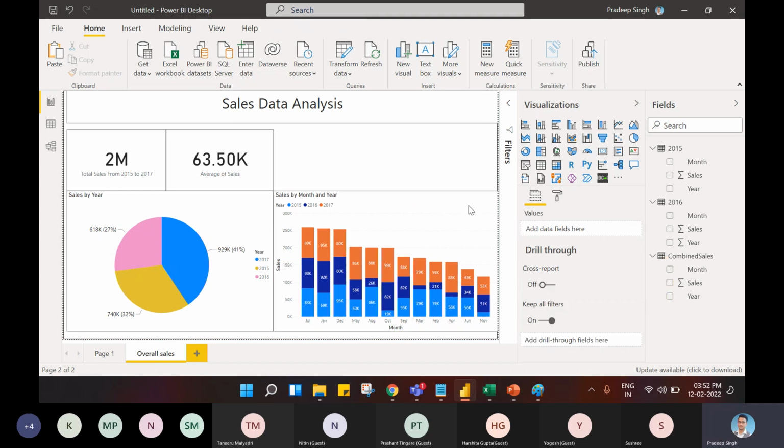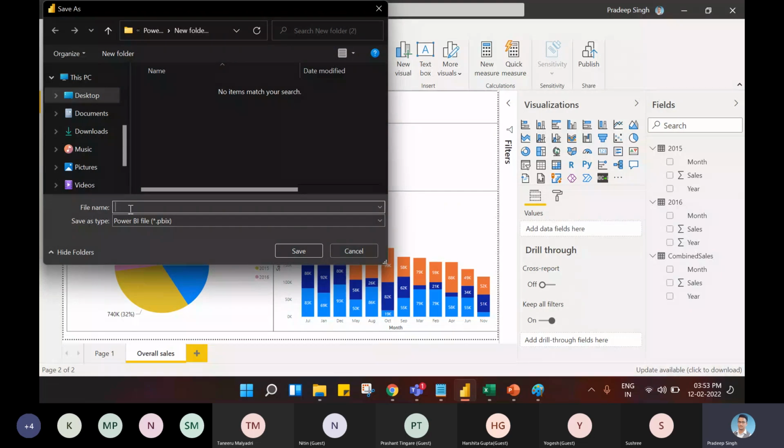Okay. So this data is very limited, so we could only plot this many things. So now let's say this analysis is complete and now you want to share this report with your manager, with your stakeholder, and with anybody. So what do we need to do? Let's say, first of all, we have to save this. Let me name this sales analysis. Okay, and let me save it where?